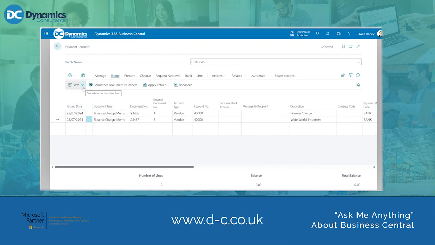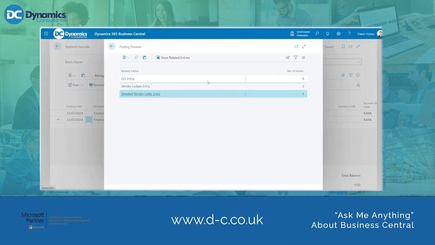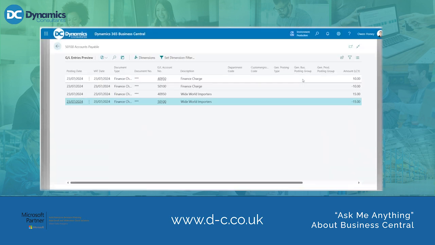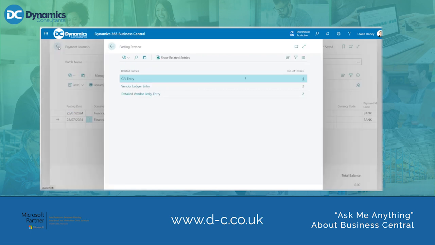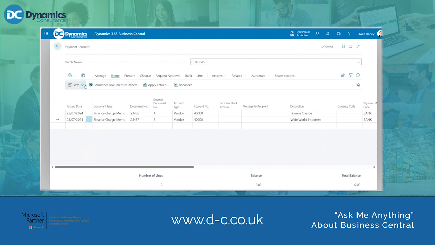Upon posting, it is good practice to preview post to see where the entries will go. For example, 4 entries are going to the GL entry table. Now that I know that there are no errors, I am going to post this payment journal.